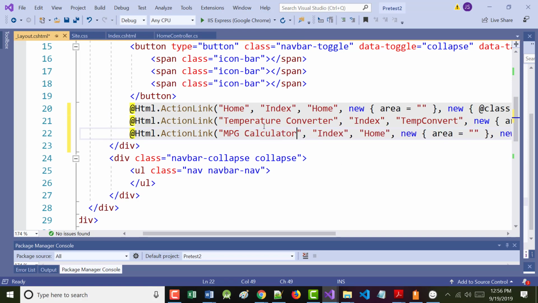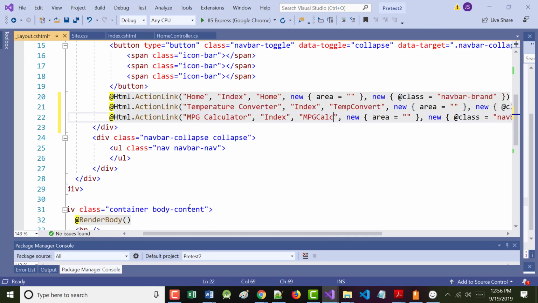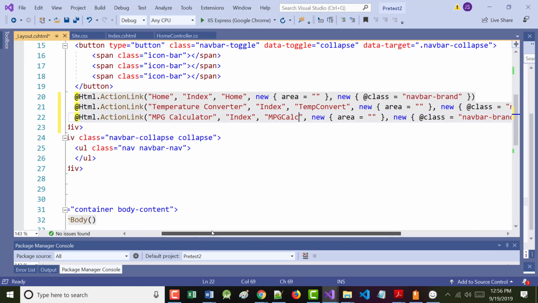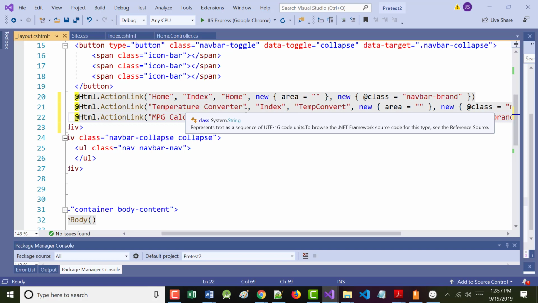Again, it'll be index, and this one will be called MPG Calc. I'm going to shrink that down so that everybody can see everything that I put in there. All right, so the first one is home, index, home. The second one is temperature converter with a space, index, temp convert with no space.